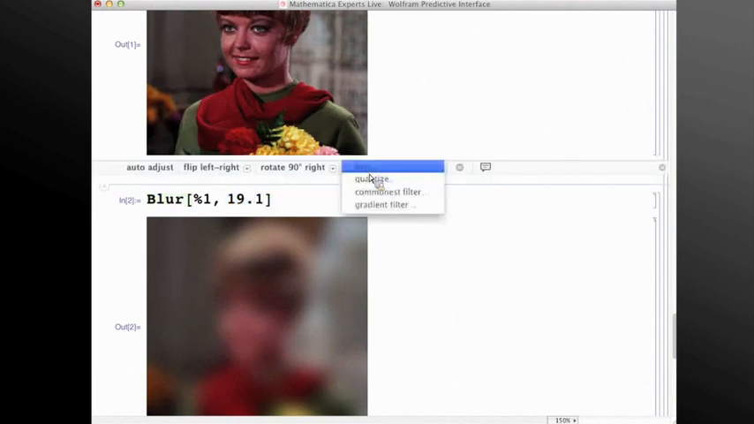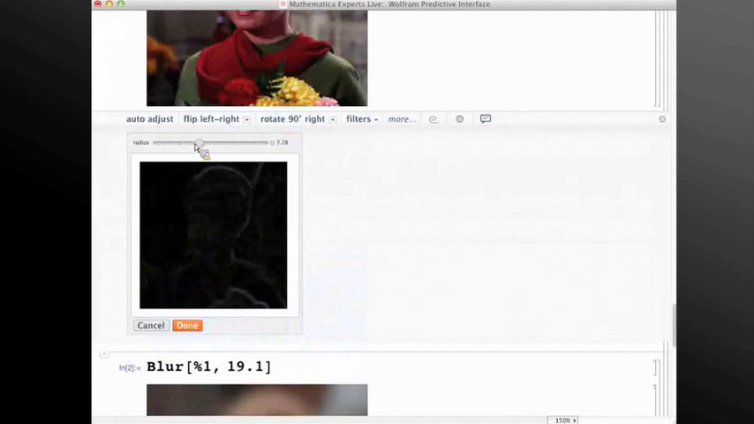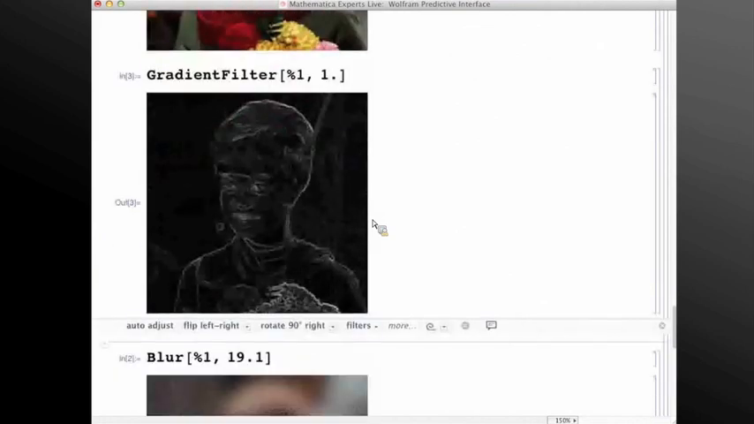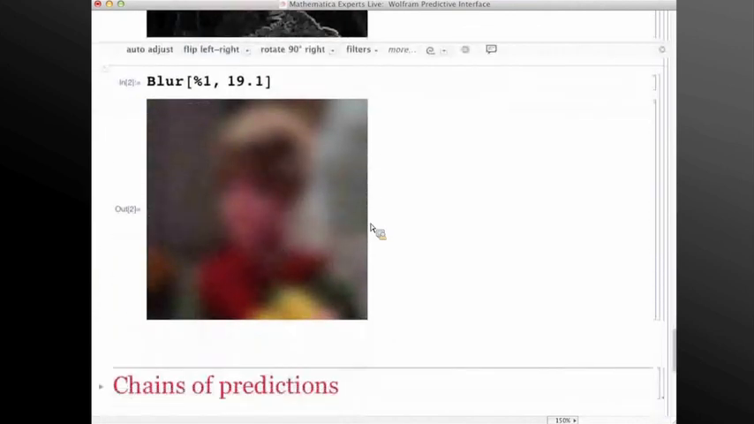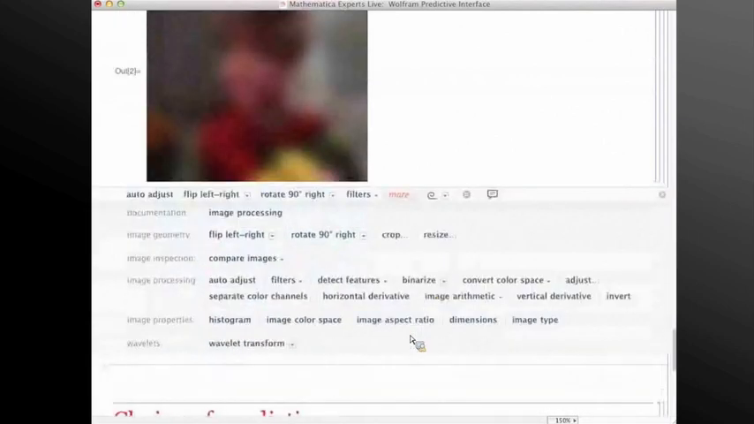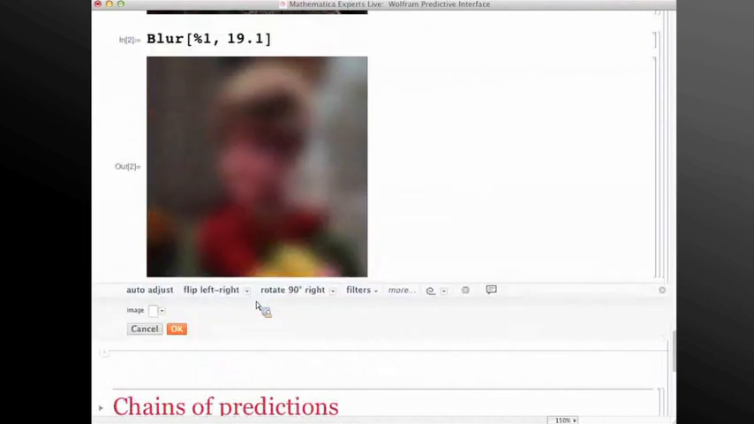Let's say that's not quite the filter I wanted. Let's look at, I don't know, gradient filter. So here's another interface for interacting with a radius. And okay, so we have some sort of charcoal-looking version. So we have a couple of variations on this image. Say we also wanted to look at a comparison between these. So let's say we want to dissolve between these two filters. We want to compare this output with some previous output.